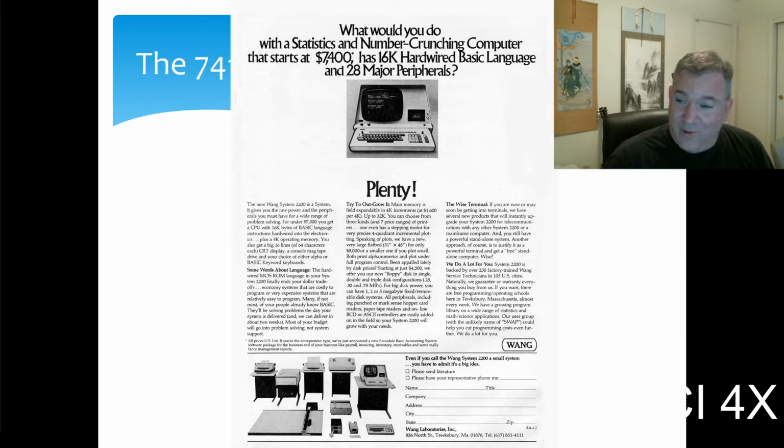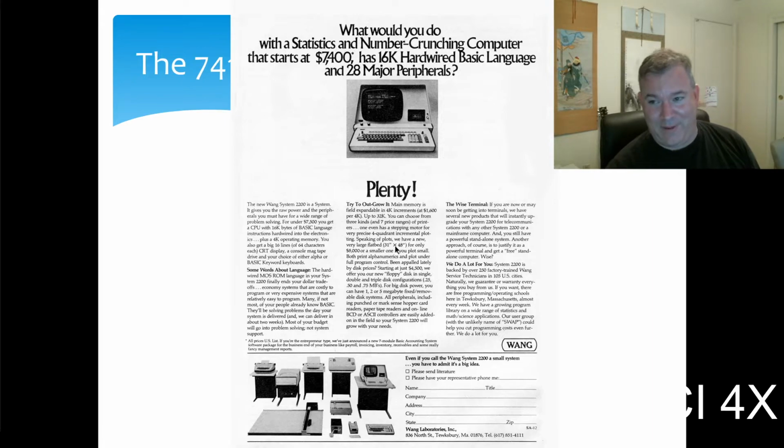You get 3 different kinds of printers and a flatbed printer for only $8,000. So for only another $44,000, you can get a flatbed printer. Have you been appalled lately by disk prices? Starting at just $20,000, we can offer you our new floppy disk.